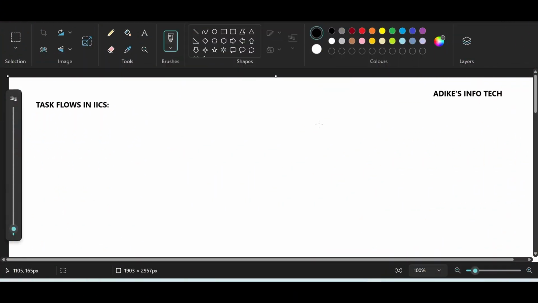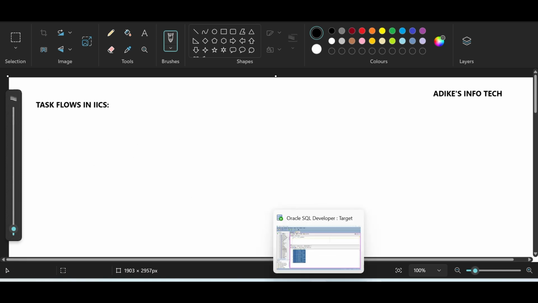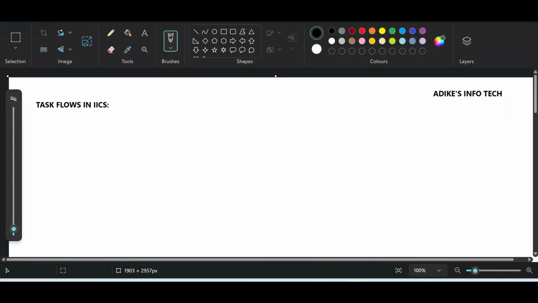Talks as well, right? So let's see, if we have different mappings and you need to run all the mappings in a parallel way, how can we run that? So what are the task flows we have?